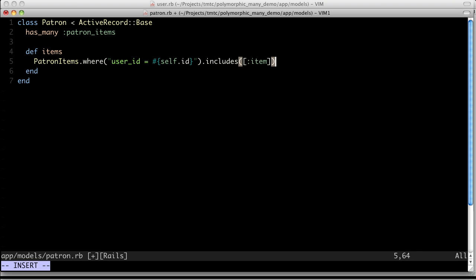Excuse me. So then what we need to do is we need to map. And we should be able to just do this. This is symbol to proc. If you don't know what it is, look it up or request a topic and I'll cover it. I may even dig into how it works, which should be fun.